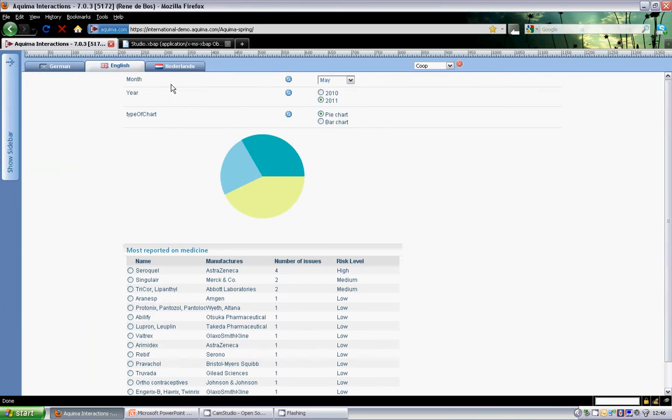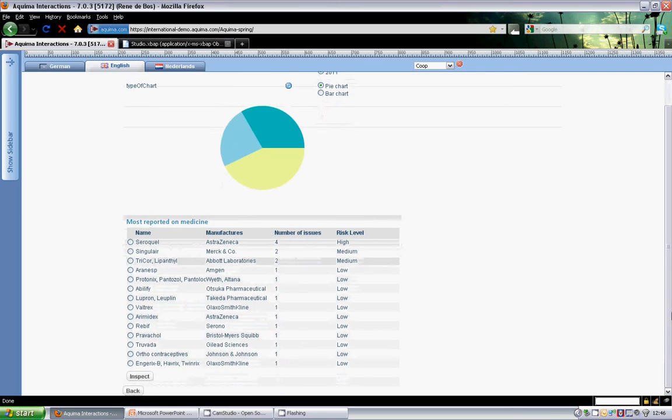So there were 7 complaints, 5 incorrect medicines, 9 nearly incorrect medicines, and then you can see most reported on medicines, and you can see that Seroquel has been reported on 4 times, and that gives you a high risk. So we can then inspect this particular medicine, and it gives you a list of all the issues, the date, the branch, and the issue.